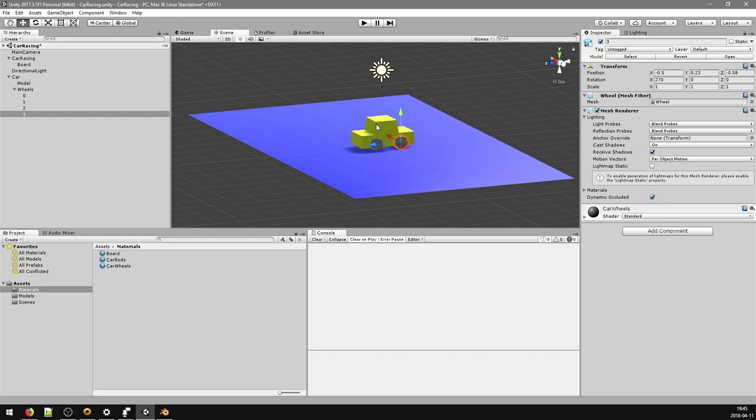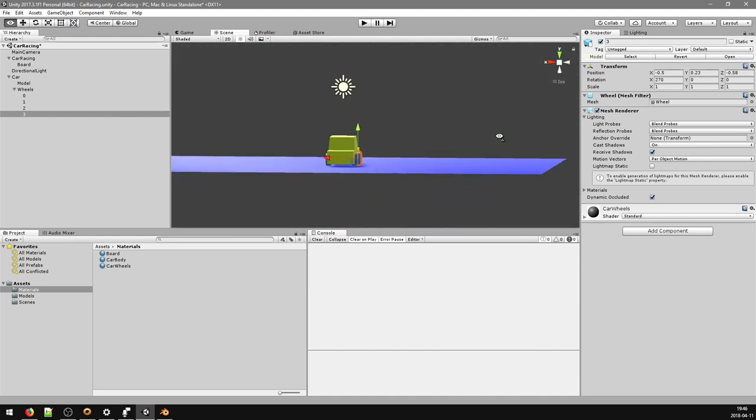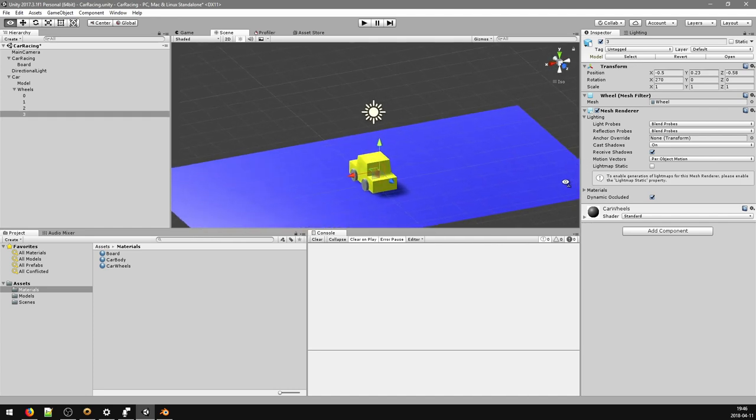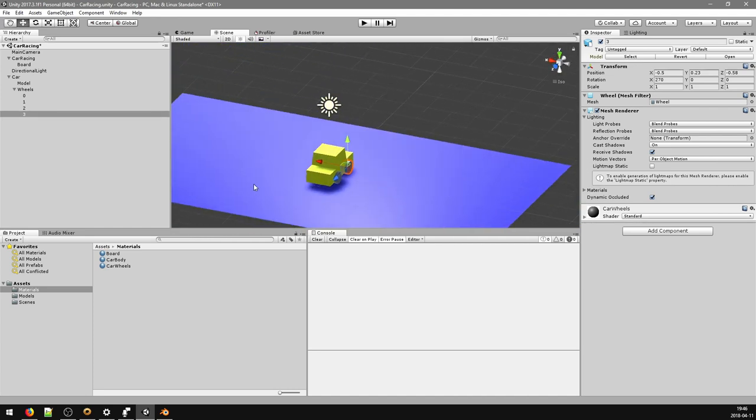So clearly the car is massive compared to the board, which is a bit of an issue. But because we have made the car all into one single object, we can resize it. So go to your game view so we can see how it looks in game.